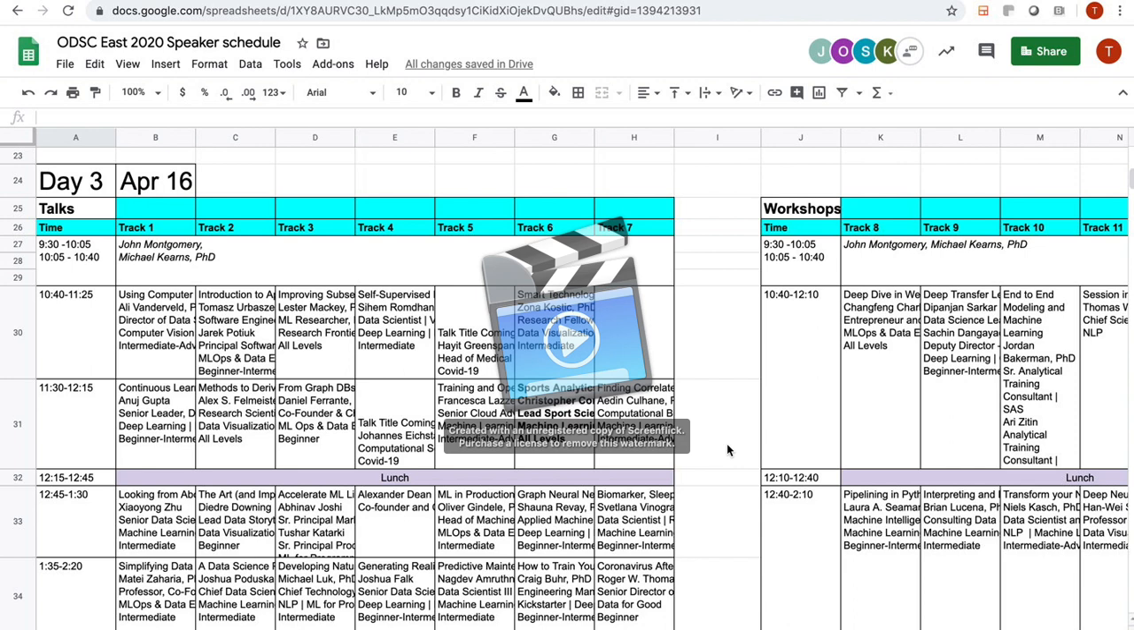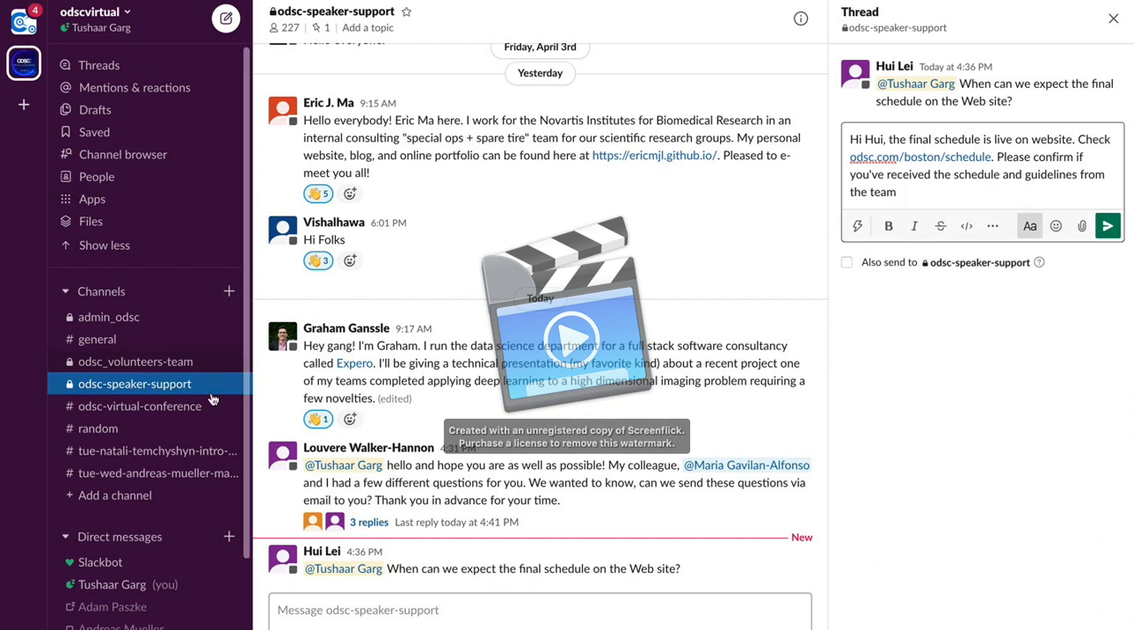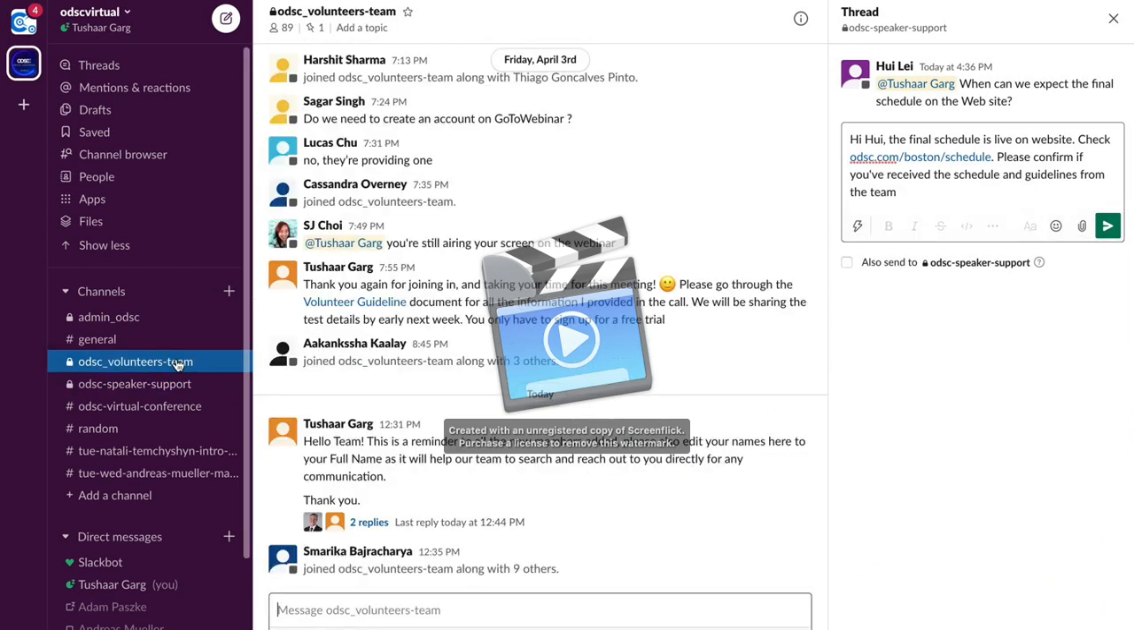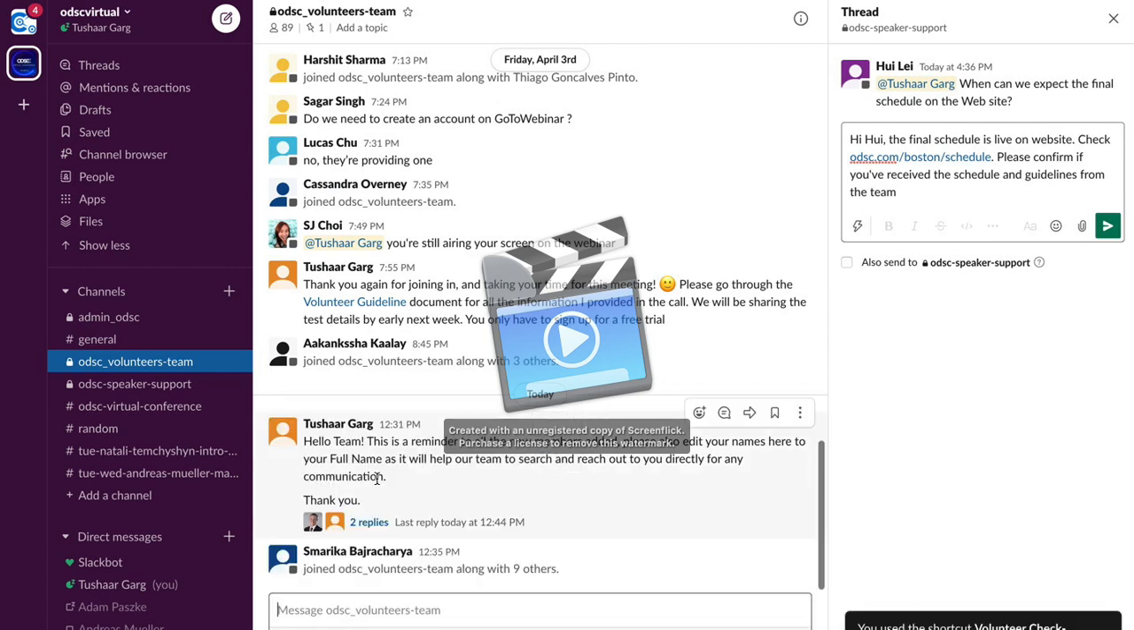Okay, so now let's move on to the steps which you have to perform on the day of your moderation. First things first, when you come in for the 8 a.m. Eastern time check-in, you first have to go to the Slack channel. The volunteer support Slack channel is right here. Go to the Slack channel, see the lightning bolt icon, click check-in. That's all you have to do.